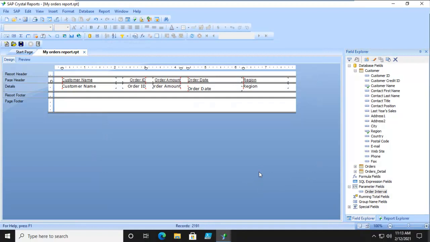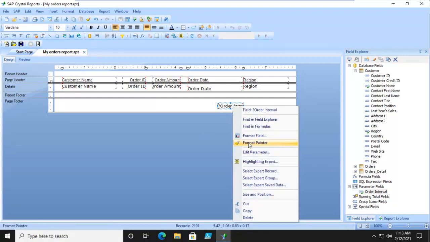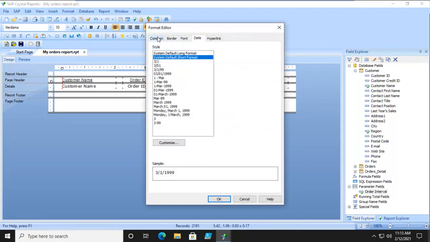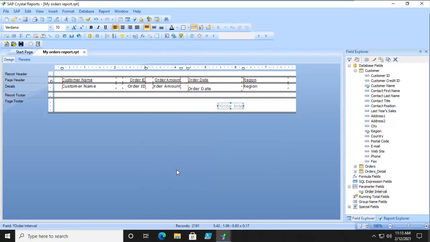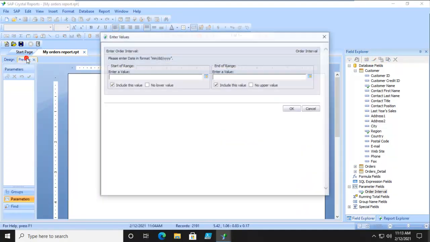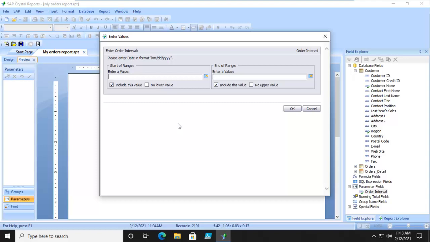Okay. Now let's bring that interval into our report. And let's suppress it. We don't need to see it. Now, let's run the report without doing a select. Let's run it. And it asks us for a range. That's interesting. So there is a little calendar picker here. So we can pick from a range, or we could type it in.